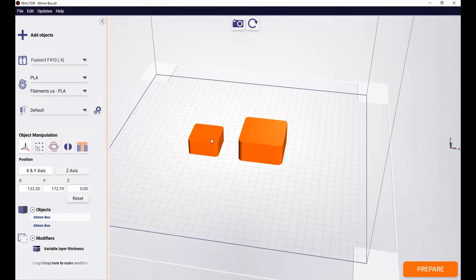So, what is a modifier? A modifier is similar to an object. It responds to all the same type of manipulations that objects do. Where they really vary is how the software cuts them into G-code. So object modifiers don't print as solid objects, but instead they change the way and the settings of objects where they intersect. It's kind of confusing to say, but it's much more intuitive when we go through how it works. So we'll just go ahead and get right into that.